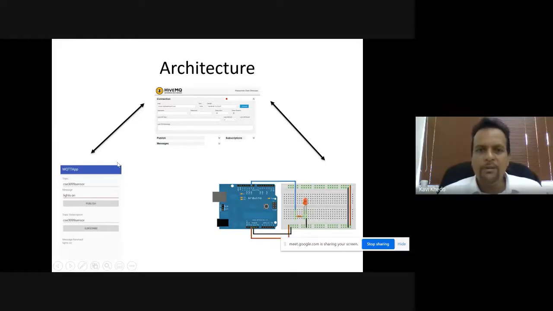And from where will we get the message? We'll get the message from your CSC 3099 sensor, lights on, publish. It comes here. We have received it. This Arduino was subscribed to CSC 3099 sensor. It received a message, lights on. As soon as it received the message, lights on, it switched on the lights.